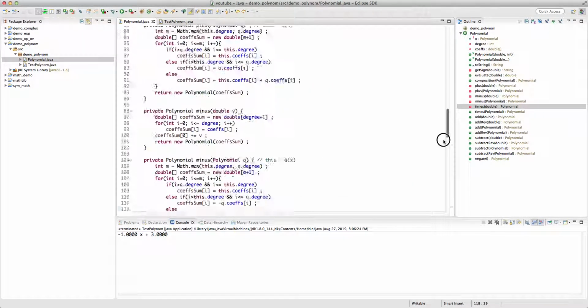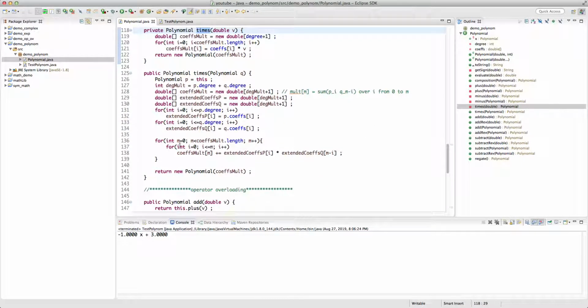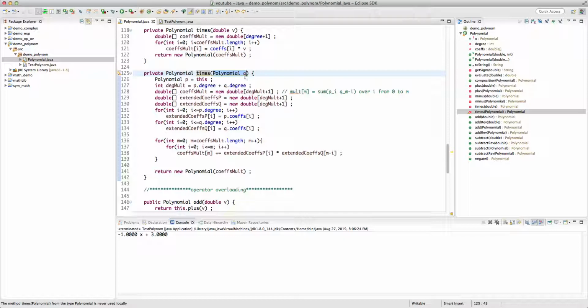And finally multiplication. I have already written it, and I'll just go through the explanation. Times, let's make it private because we're going to use it for operator overloading. Private Polynomial is the return type, times, and this takes a polynomial as an argument. What I do first is make a copy of this original polynomial. Remember, we don't want to mutate our polynomial. We just want to return a new polynomial. So I like to make a copy first.